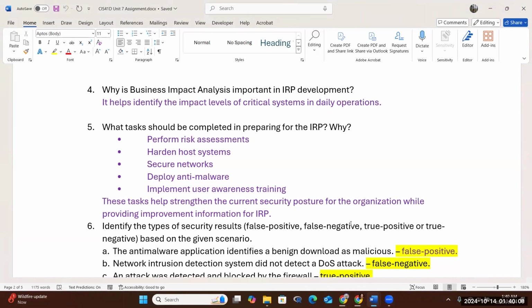Lastly, we want to implement user awareness training. This will help our employees recognize threats, internal threats, or threats that are coming into our systems. So regular user awareness training is important.